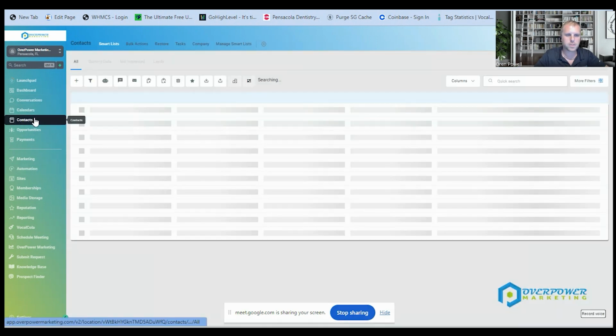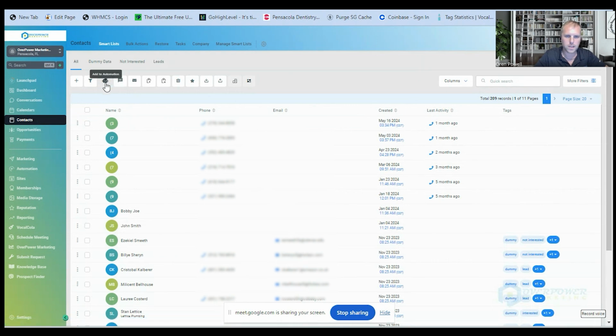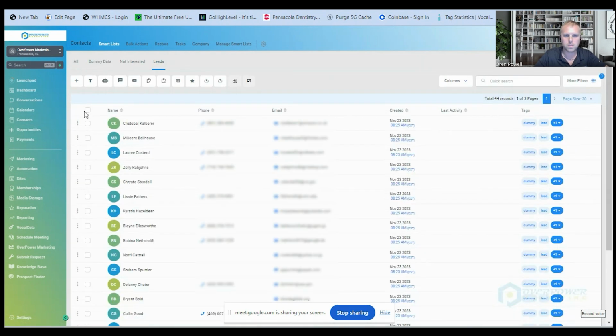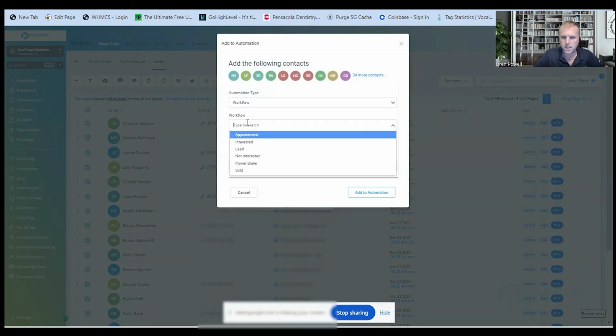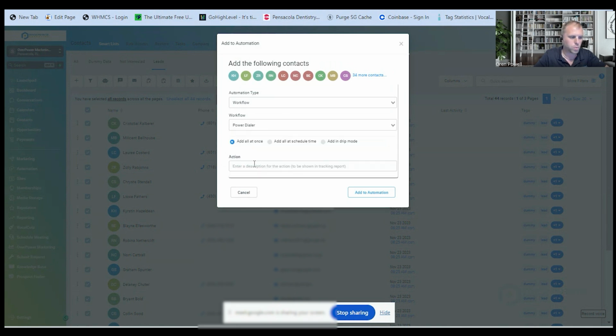So I'm going to go back to contacts, and then we'll go back to the leads smart list. Select all. And now we can add them to an automation. So we'll click on OK, proceed. Add it to the power dialer, so that way it'll automatically add it to whoever's dialer it is. Add all at once, add all at a scheduled time, or add in drip mode.